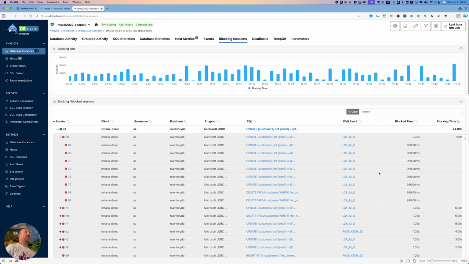So that's how DBmarlin can help get to the root cause of database problems. So Instana, telling you when you've got a database problem, and then DBmarlin showing you why you have that database problem and how to fix it using the AI Co-pilot.